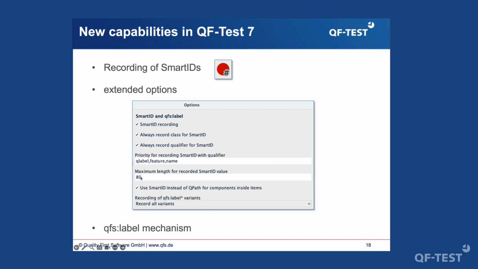The maximum length is the one I said. If the SmartID gets too complex, then QFTest is automatically recording the normal component or traditional component. This you can influence with this parameter here.